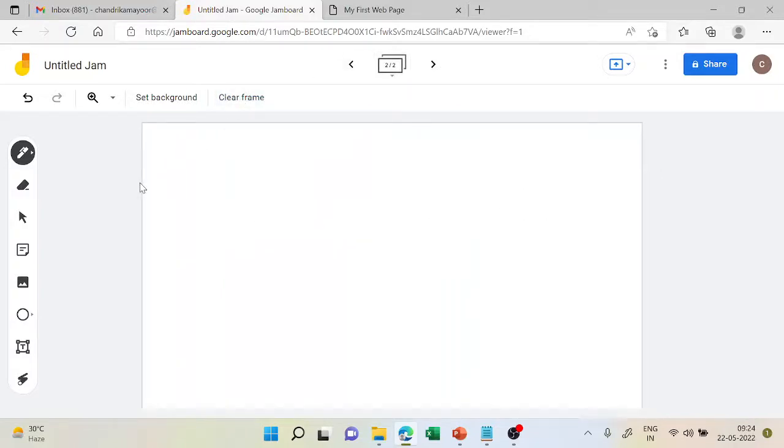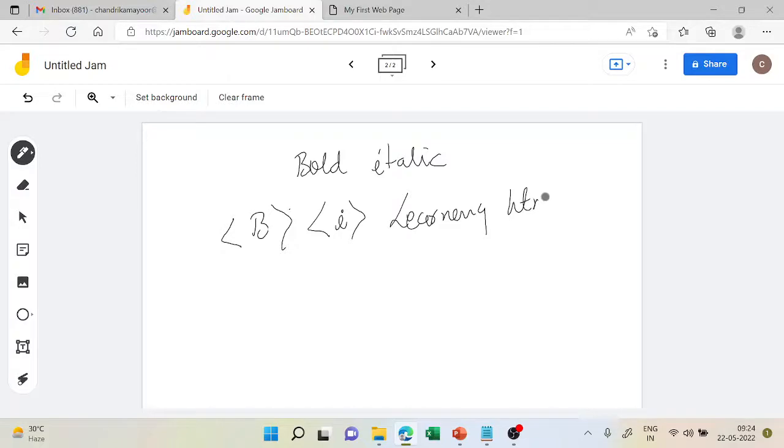For example, we want something bold and italic. Two properties we want, bold and italic. So how do we write it down? Say for example, bold: we use the tag B for it. And then I am writing I, that is for italic. Inside I am writing learning HTML. When I am closing it, I have to start with I and then B. So the closing element I have to give with the slash. This is the correct one.